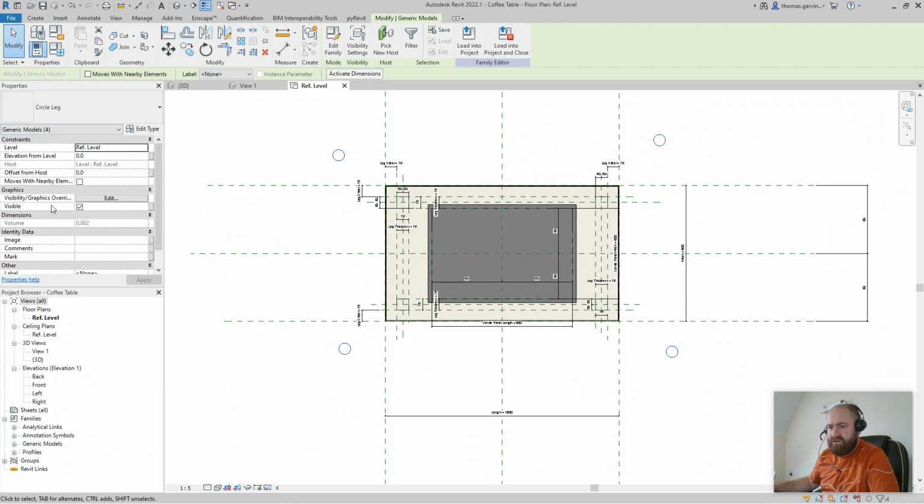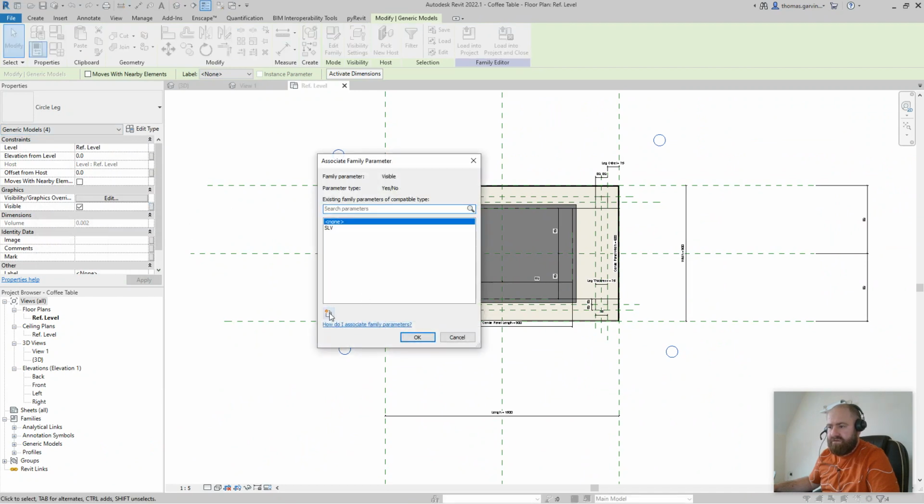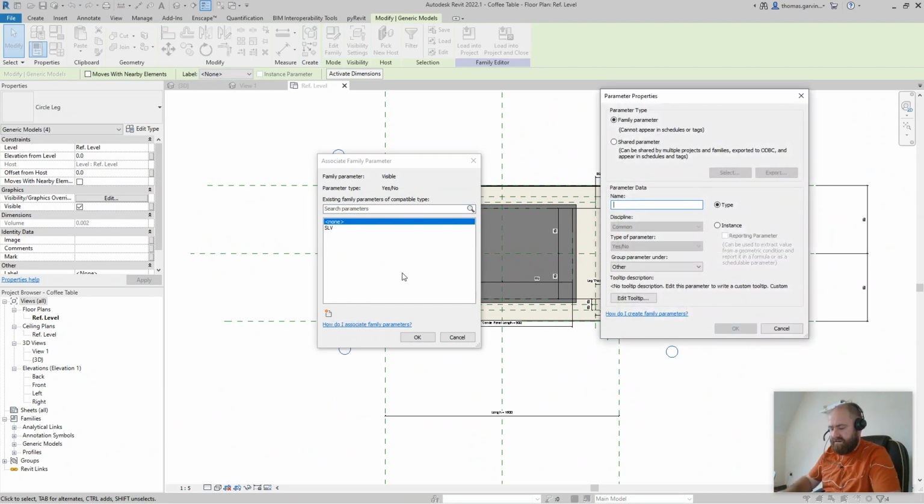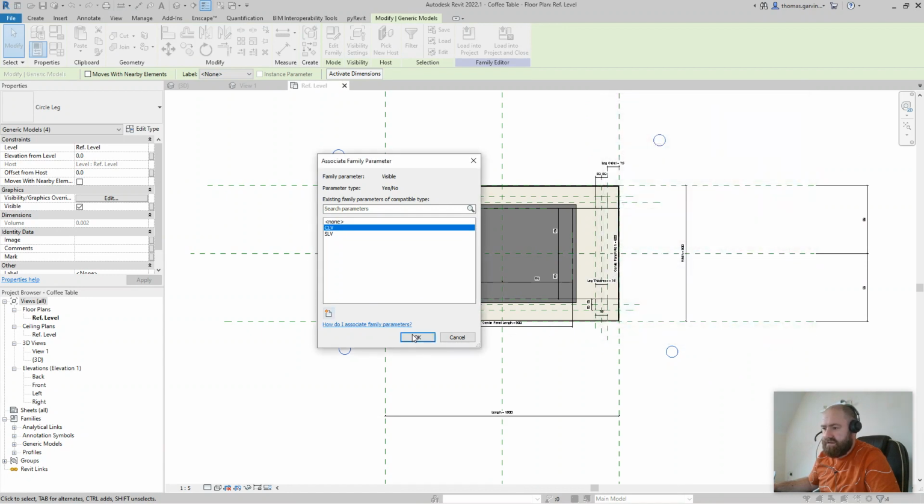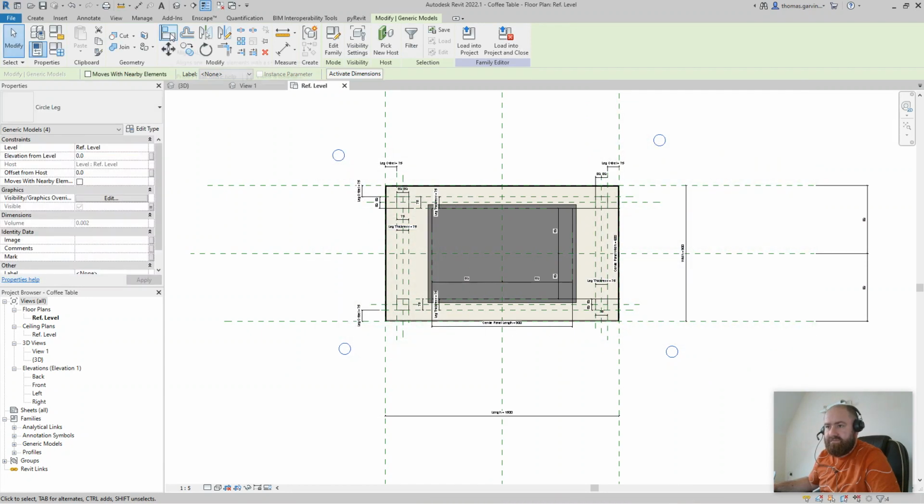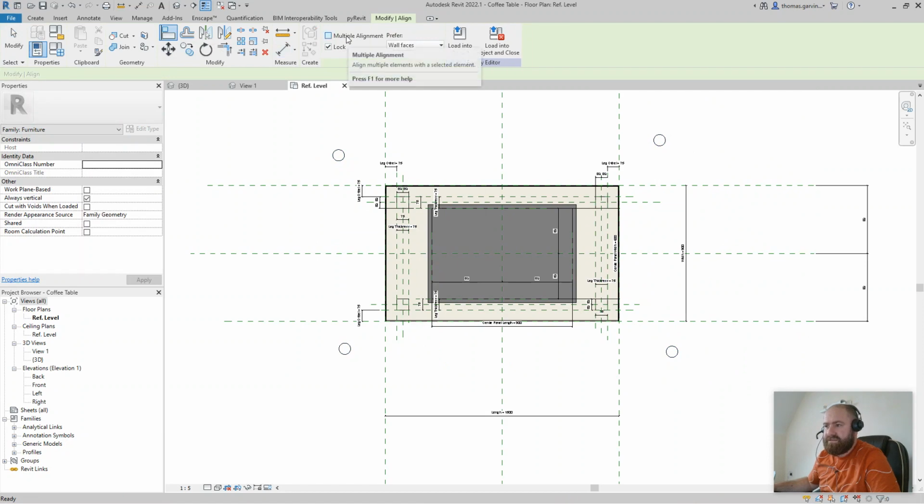Four selected. I'm going to do another visibility control. Associate parameter. I'm going to create a new one and call it CLV, circle leg visibility. Okay. It's yes, no, that's fine. Okay, and okay. Now again, align and lock to the proper place this time.